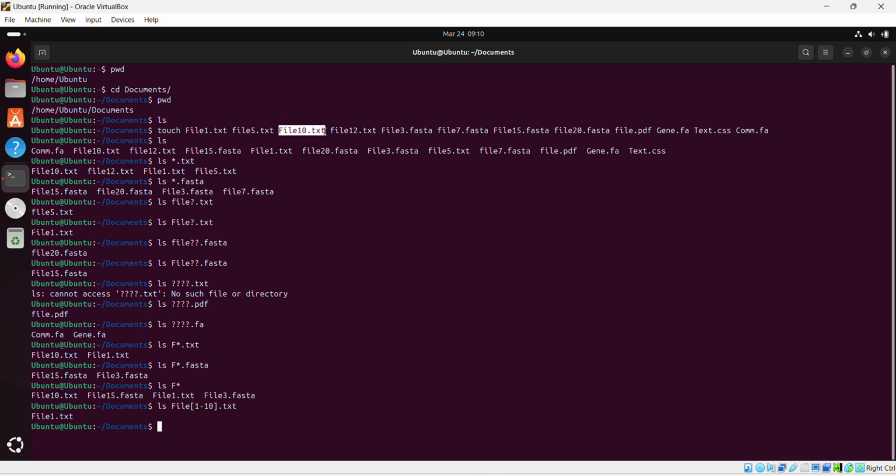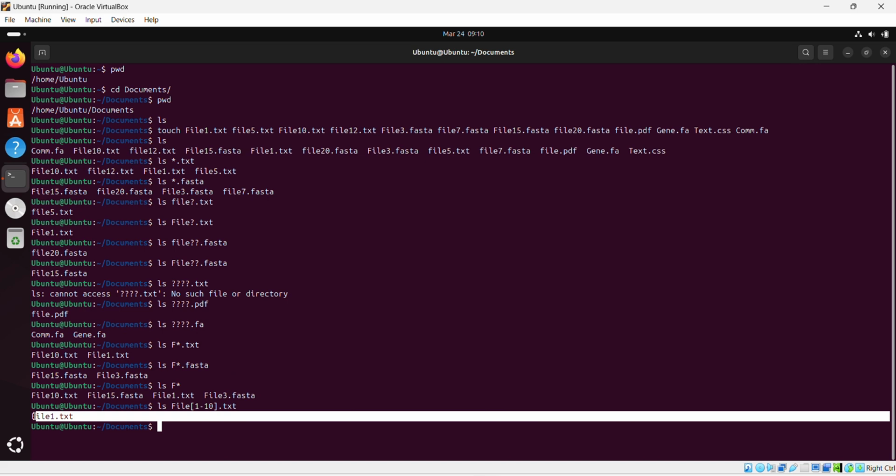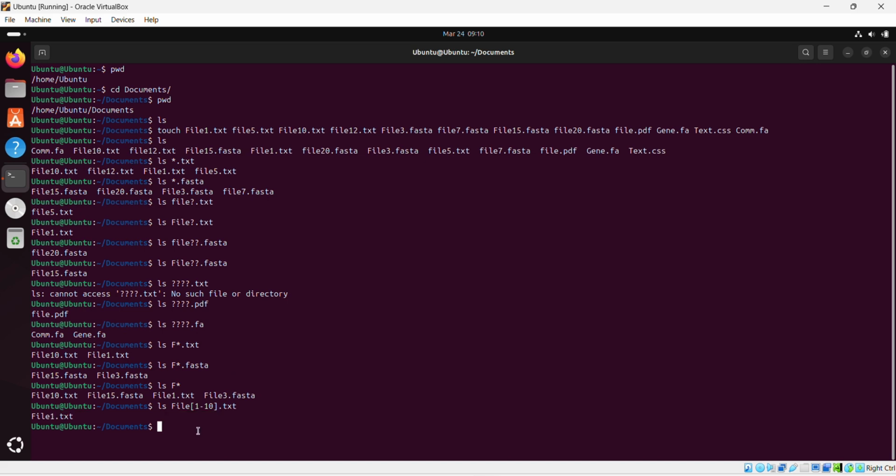The reason is, the bracket expression 1-10 is a character class, and in this context, it matches only single characters: 1, 2, up to 9, as well as the character 0. It does not treat 10 as a whole number. So, the shell looks for files like file1.txt, file2.txt, and so on, but not file10.txt.